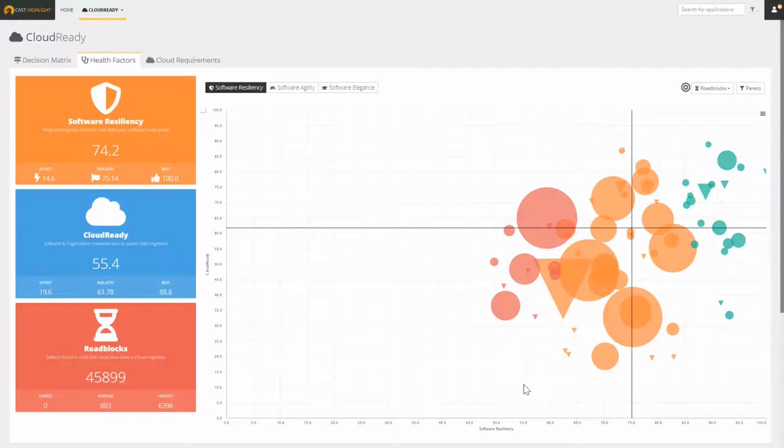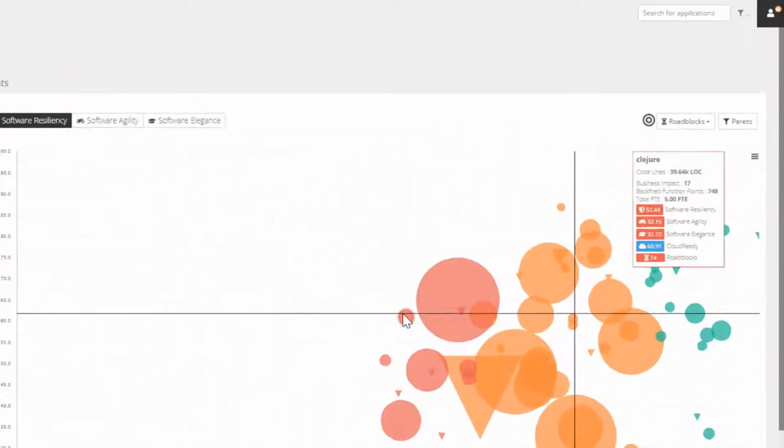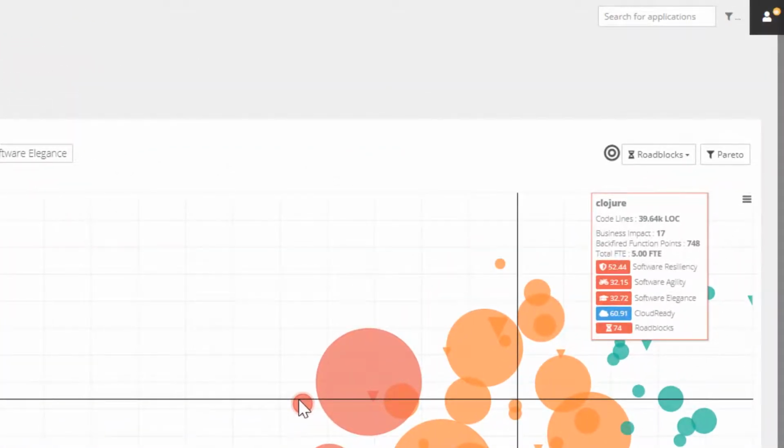Green means very good, orange in the middle, red not so good. Here's a great example of why looking at health is also critical when creating a roadmap to the cloud. In this case, I'm hovering over an app here, and we can see the ID card popping up in the upper right, for an application called Closure.